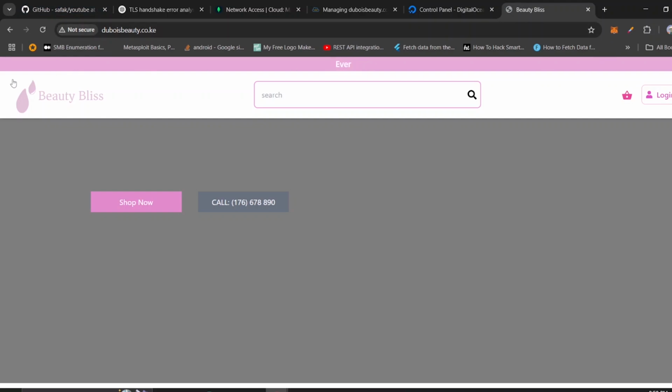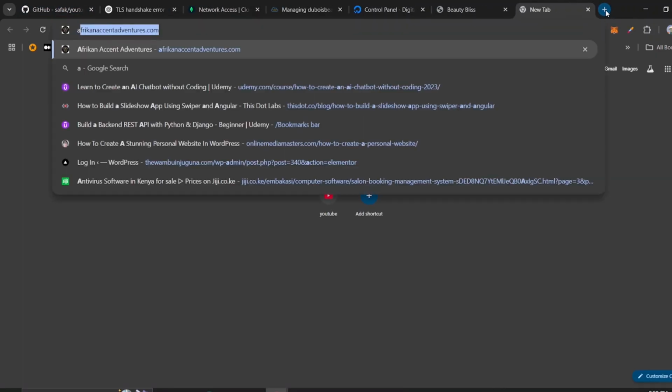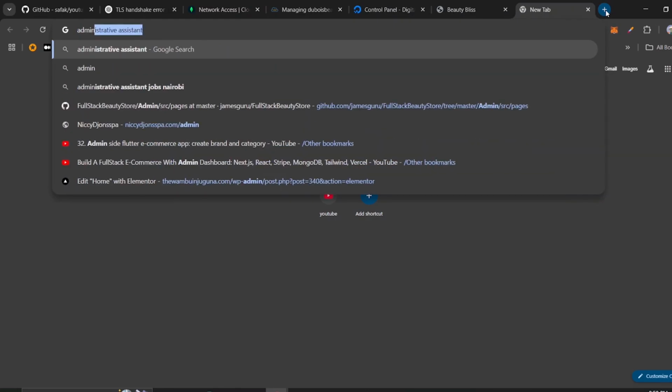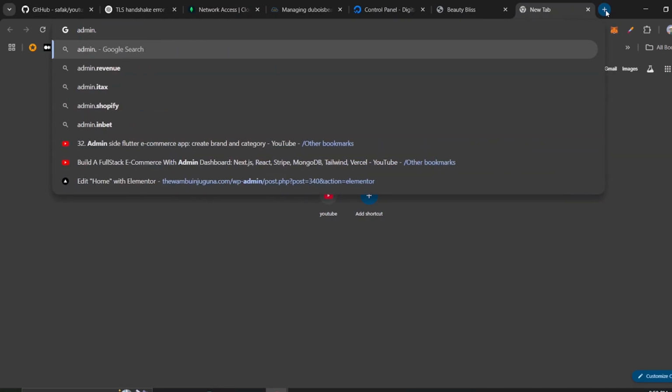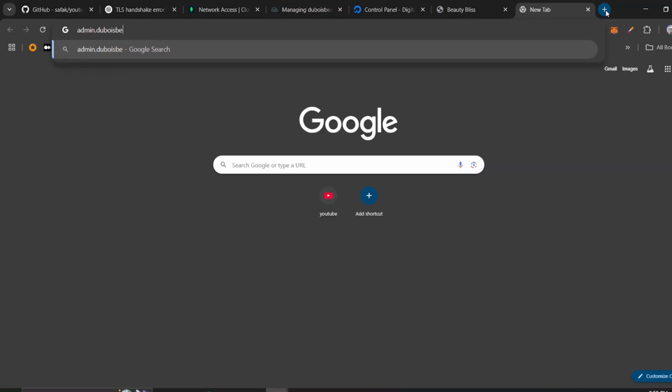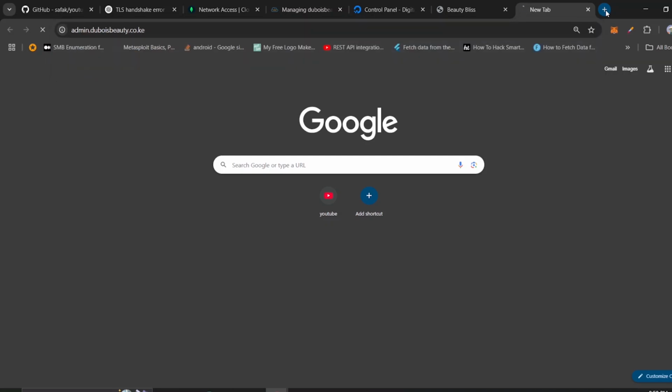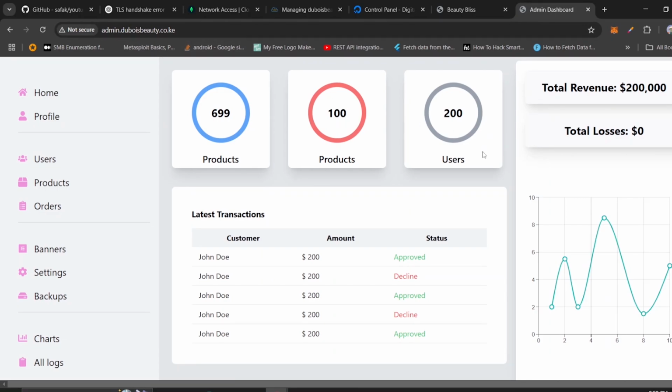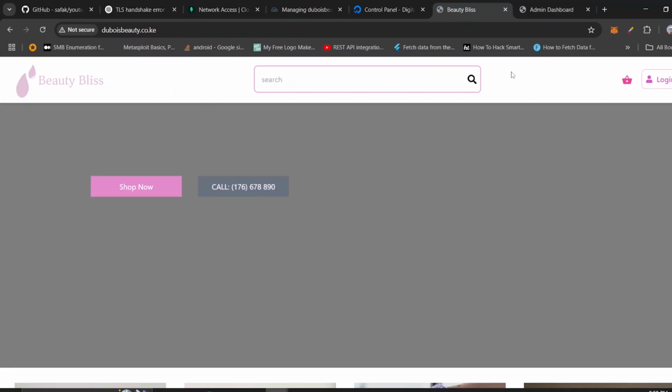But one thing I just need to show you is that we can see if we can access our admin. So our admin is admin.duboisbeauty.co.ke like that. If I do that, it should also serve our admin dashboard. Yeah, you can see this is our admin dashboard right here. So you can see what we are doing. And then the other thing now is to install SSL.